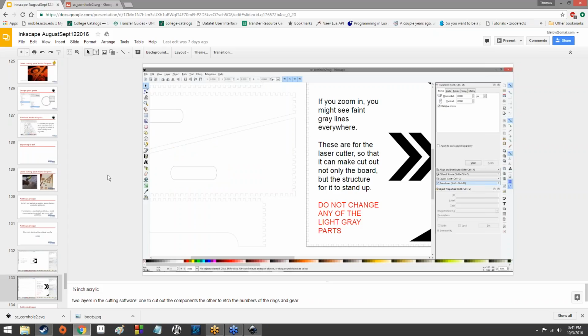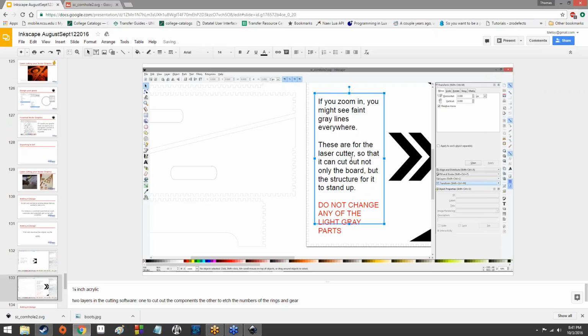These are for the laser cutter, so it can cut out not only the board, but the structure for it to stand up on. So whatever you do, don't change any of those light gray parts. Just keep them as is, because those need to be there. Those are very specifically measured and very specifically included where they are.